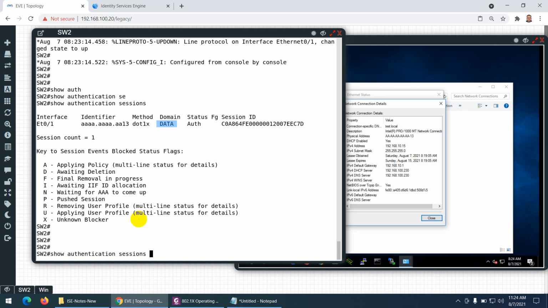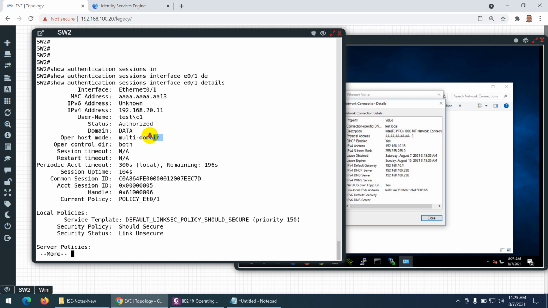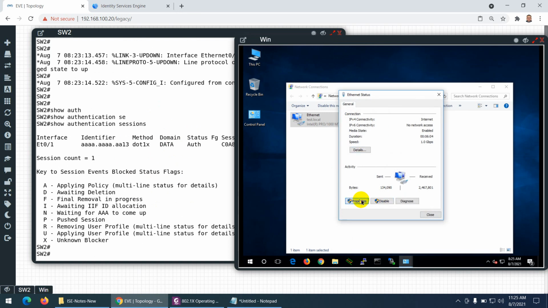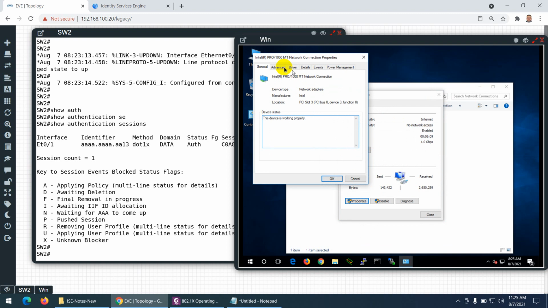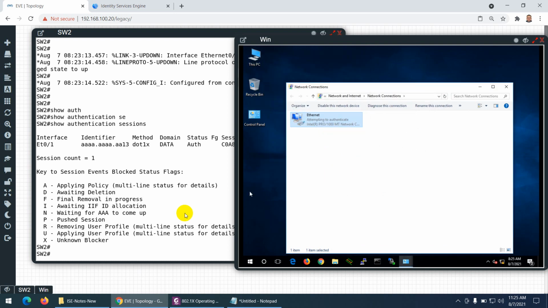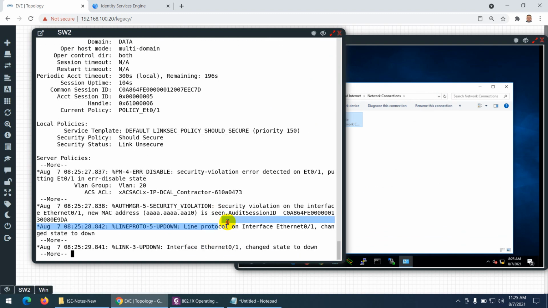And if you see in more detail, interface E0/1 detail, right now I'm using multi-domain and one PC is connected from data. Let me connect another PC also from data. So let me change the MAC address, and it's also data, not voice. So what will happen? It will not work. Let me make them 10 suppose. And let's try. It will trigger and they will block me. Yeah, here it is. They say security violation.